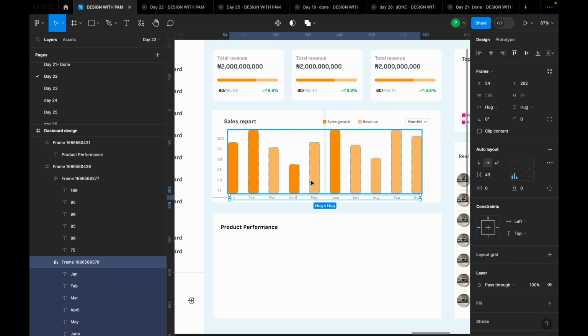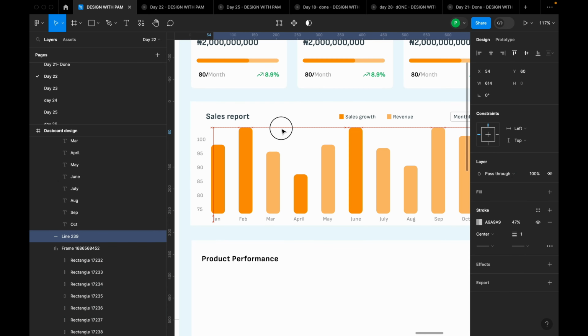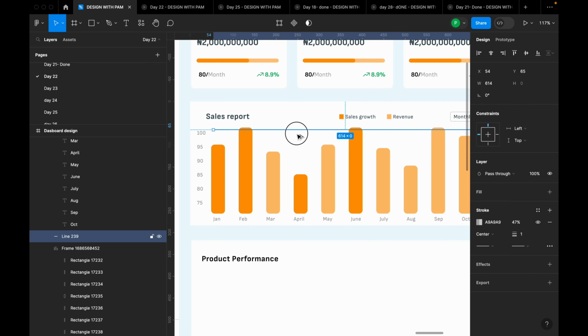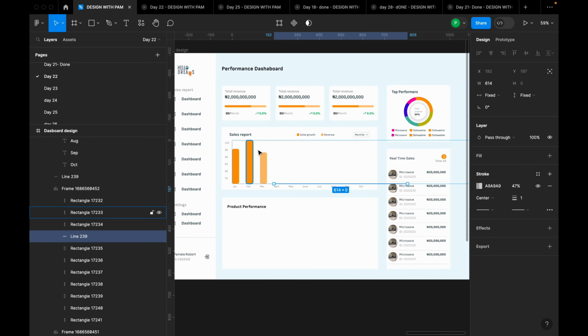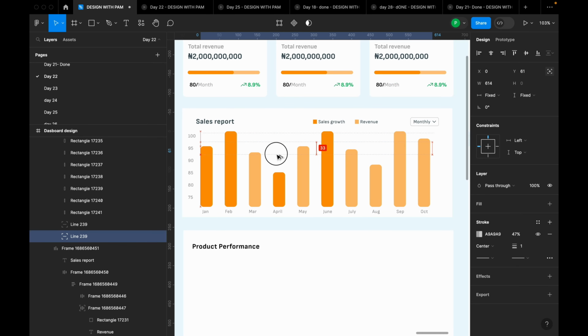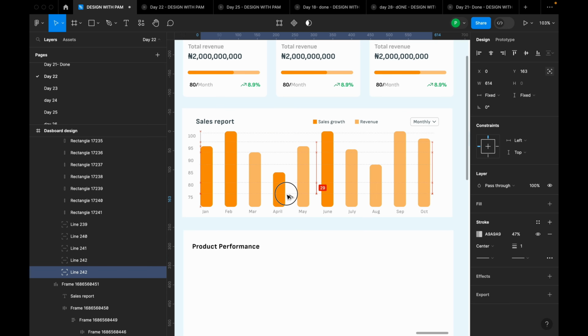Okay, so the next thing is to show you how this line is going to be. You can see I will just add all these lines here. I'm going to duplicate this, but if it misbehaves, you just come here and click on absolute position, then drag it where you want it to be. I'm going to work on it.